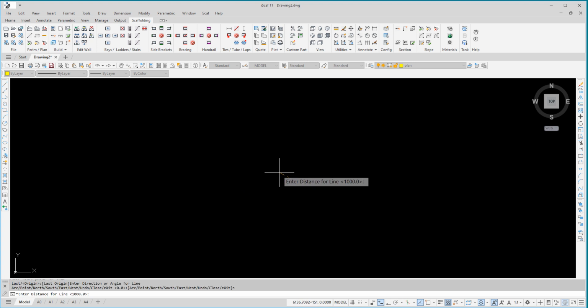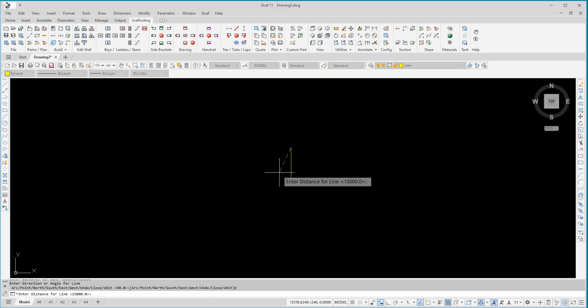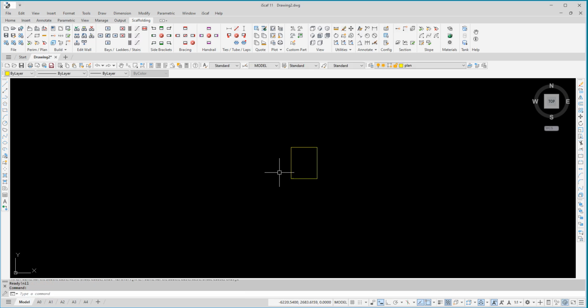In this example, we're actually going to draw a rectangle to represent the boundary of our birdcage scaffold. We will draw a building structure 15 metres long by 12 metres wide. So we just enter those dimensions in millimetres. Press C to close the structure.